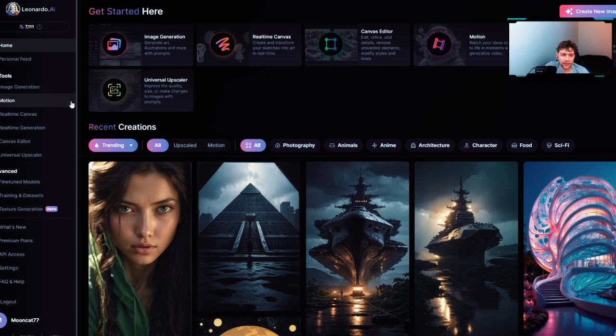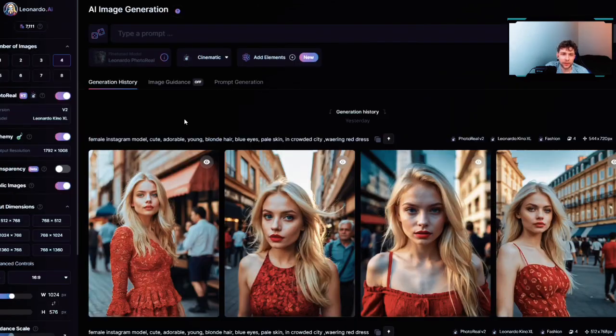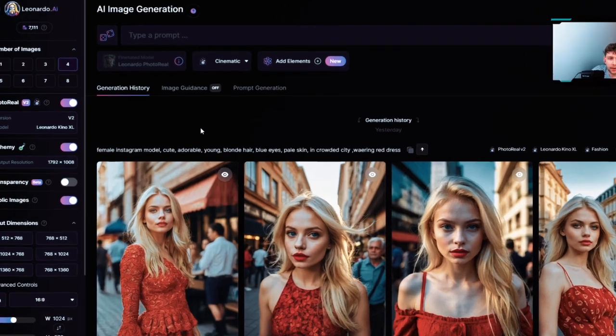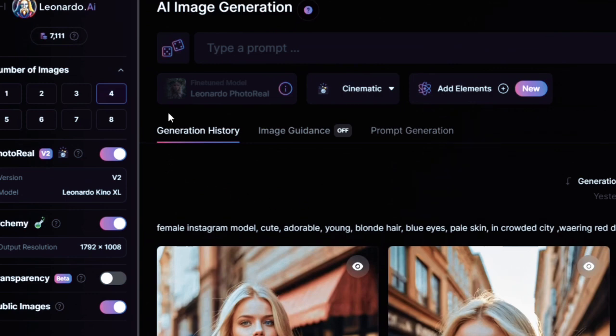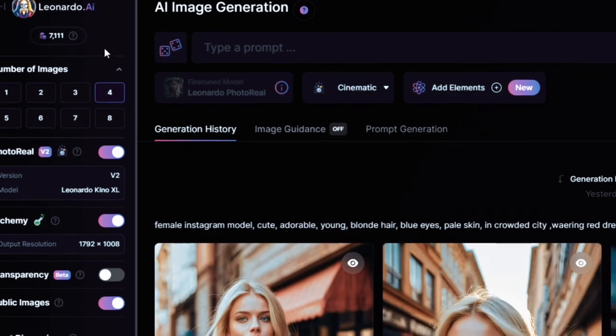So let's go ahead to the left side of the page and click on the image generation. If you are using Leonardo for the first time, it can be a little bit overwhelming. However, I will explain some of the, I would say, most important features. So at the left side of the page, we've got the sidebar with different metrics. Firstly, we've got the number of coins. These are the credits that we can use, for example, to create the specific images.